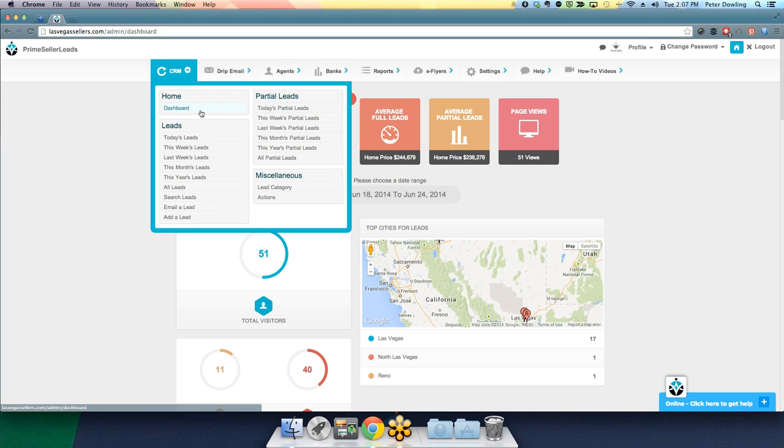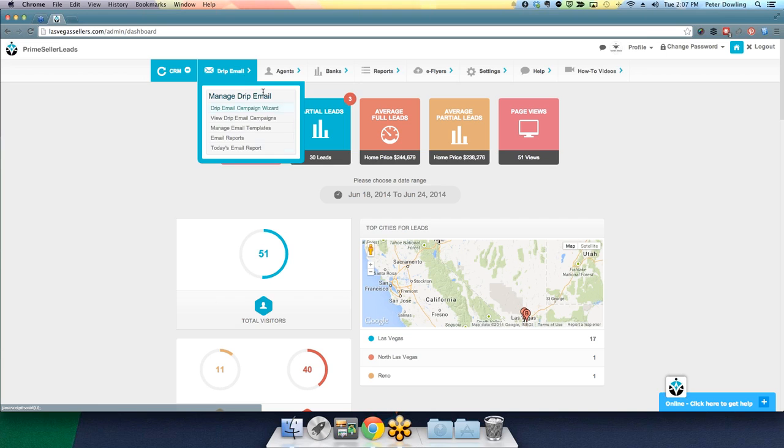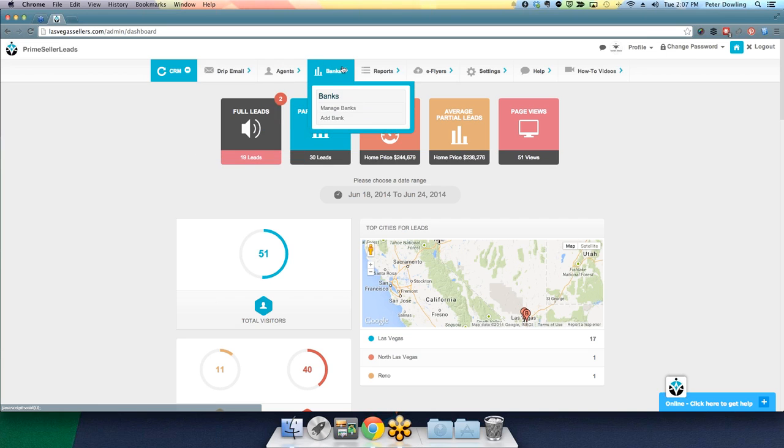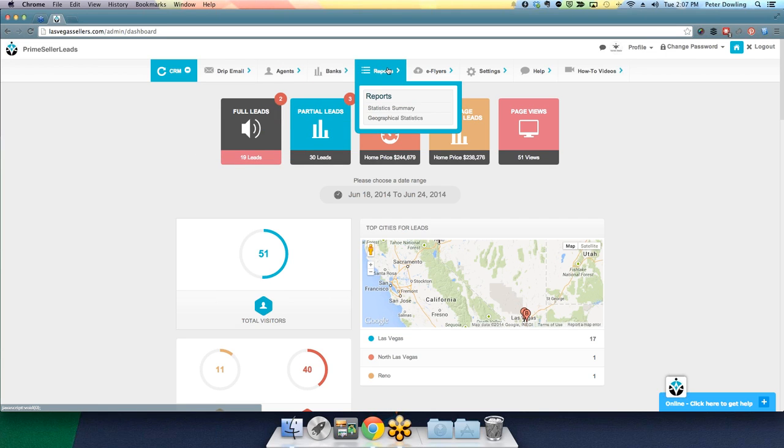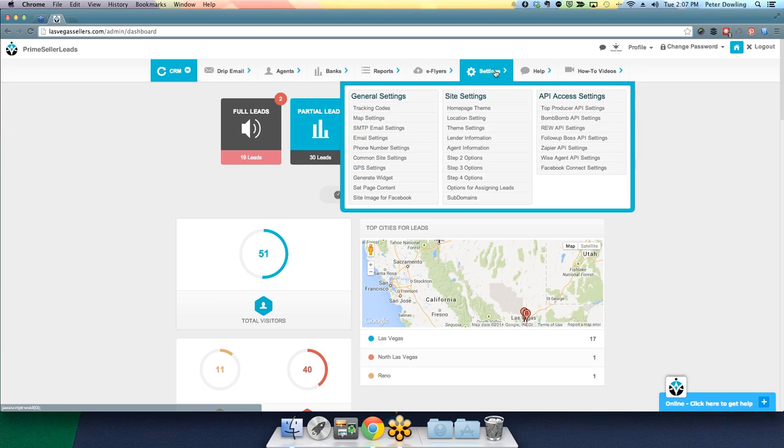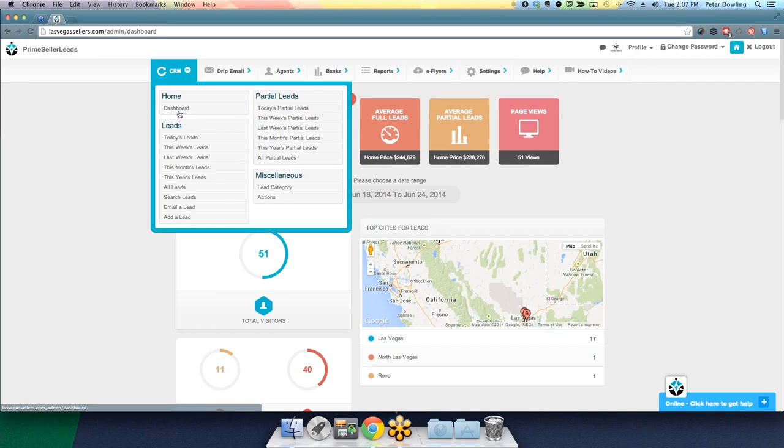So it's a new appearance, but we've just added this new dashboard. You can still access everything in the same areas: agents, banks, all of your reports, e-flyers, and the settings are all in the same location. All you notice is that the appearance is slightly different. It's a lot cleaner, friendlier, and easier to read. But the biggest thing is going to be in CRM, your dashboard.